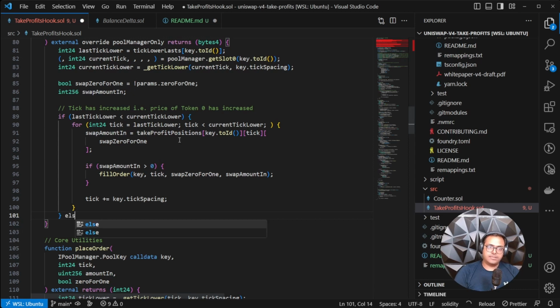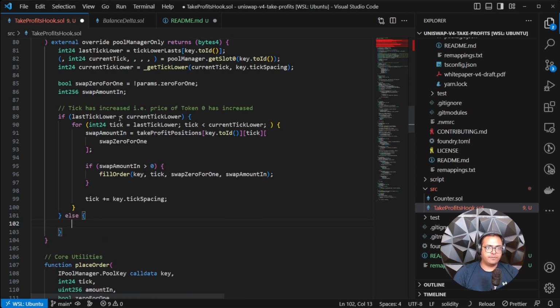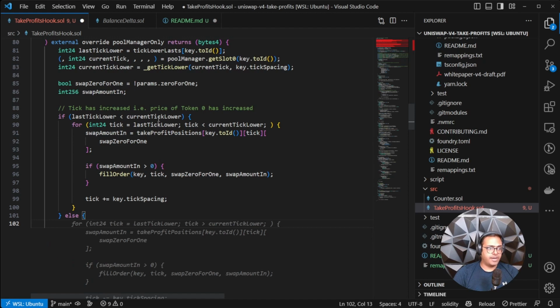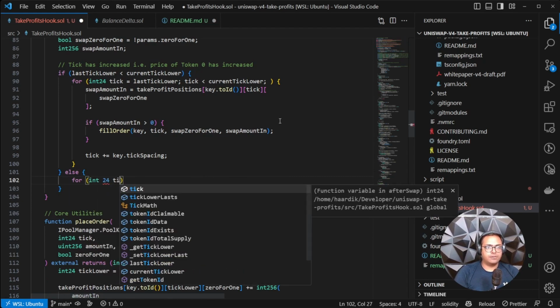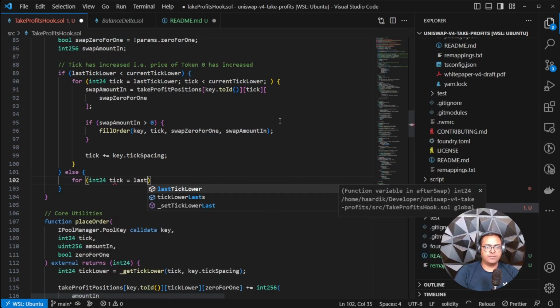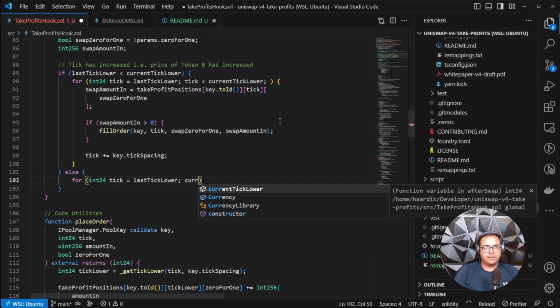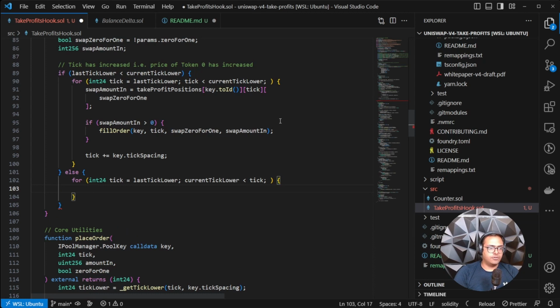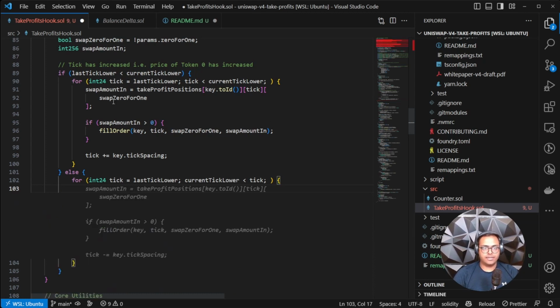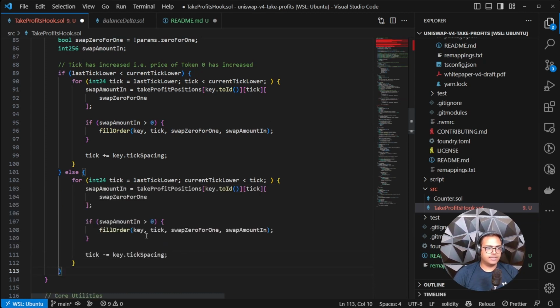And the opposite of this: else, if last tick lower is greater than current tick lower, then we can loop through for int24 tick equals last tick lower, while current tick lower is less than tick. We can loop, and similarly again check for any swaps that may exist, execute those swaps, and then reduce the tick value to proceed this loop further.